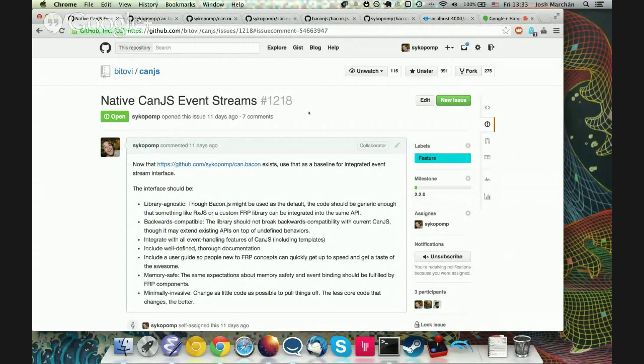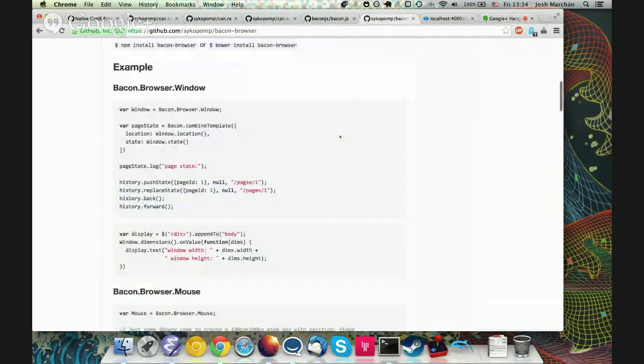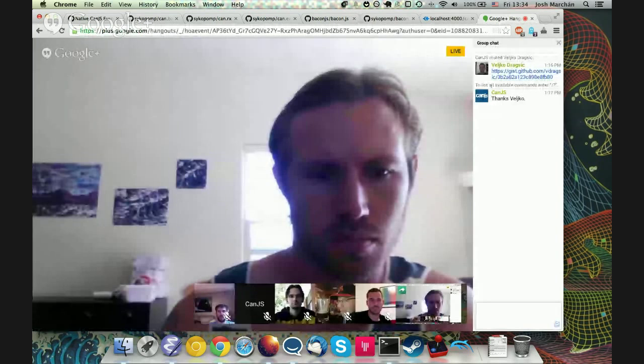I'm going to start collecting resources for people to learn FRP. I think this is something that could set us apart quite a bit from other libraries. I don't know of any other MVC frameworks that are integrating FRP into their thing. There's plugins for a lot of them, but nothing that's really trying to do first-class support.